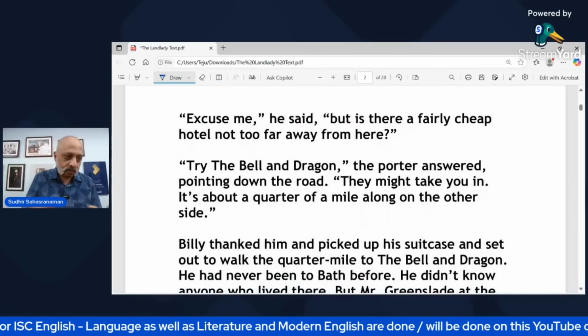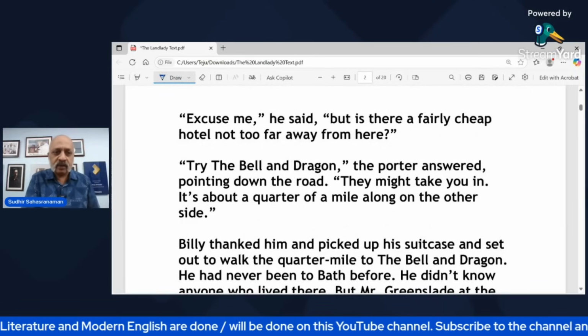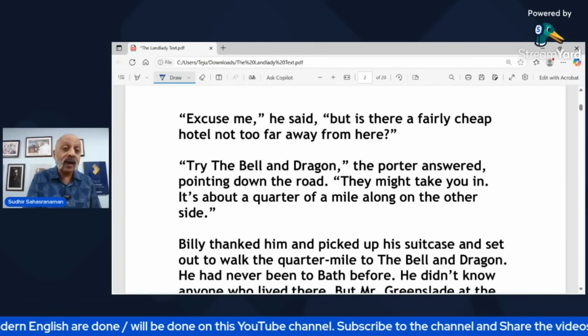So he asks somebody whether there is any cheap hotel which is not too far away from the railway station. Try the Bell and Dragon.